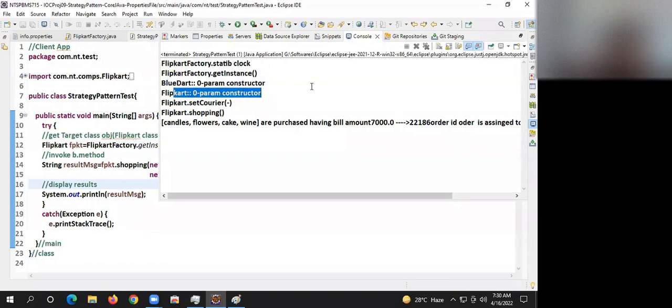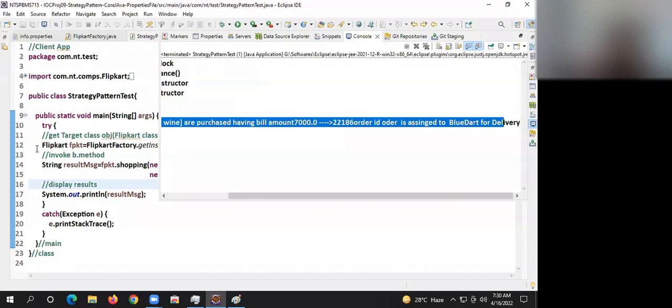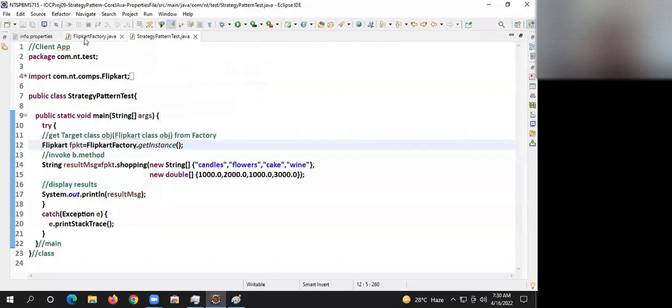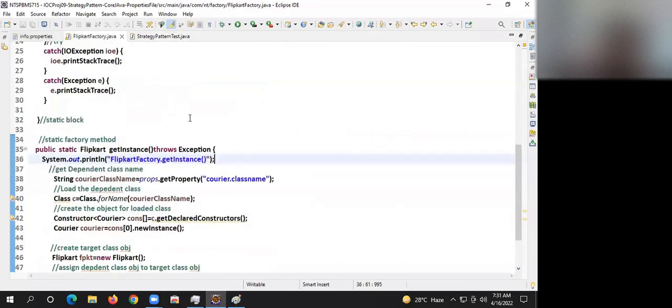Then target class object creation, a setter method to assign the dependent to the target, the shopping method, and here is the business method. I hope you enjoyed the logic, guys.